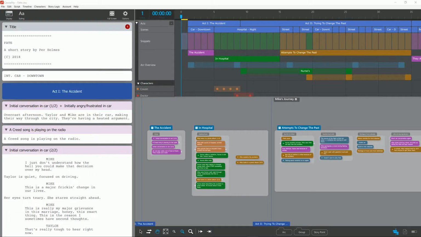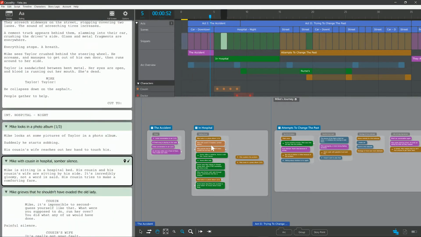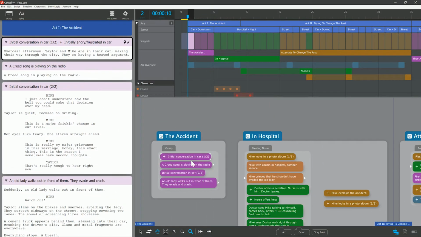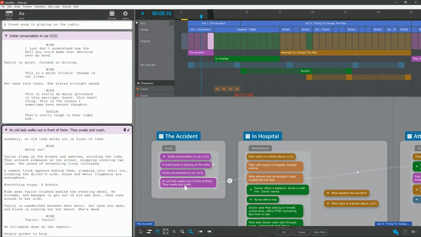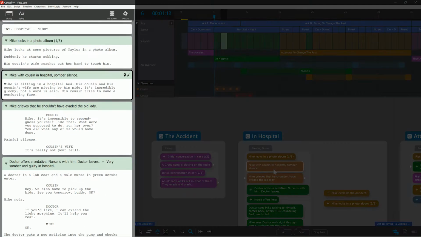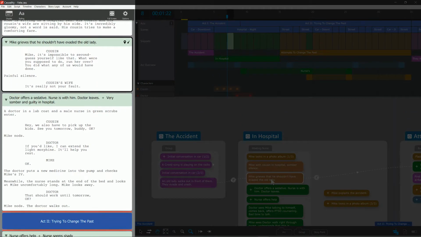This tutorial is about how to import an existing script. When you build a story from scratch in Causality, you get all this story logic as a natural byproduct of building the story. But when you import a script, all you have is the text, and you have to create the story logic yourself.